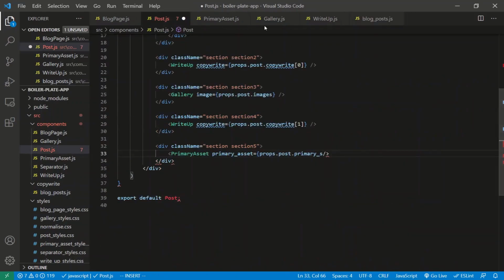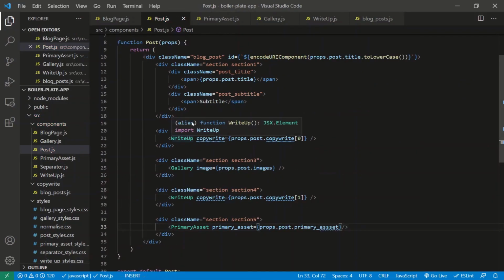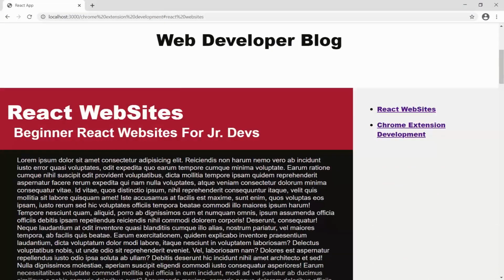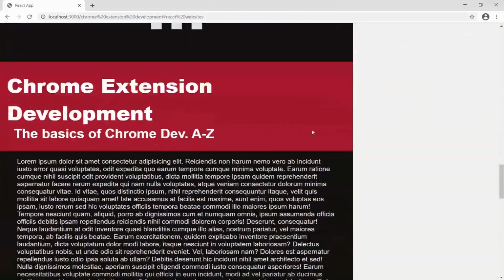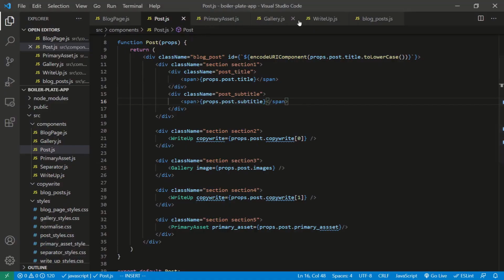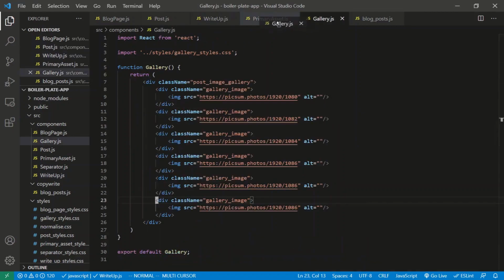All right, let's deal with the copyright. So WriteUp, actually subtitle first. Props.post.subtitle. There we go. All right, so let's deal with the WriteUp first, then the gallery, then the primary asset.